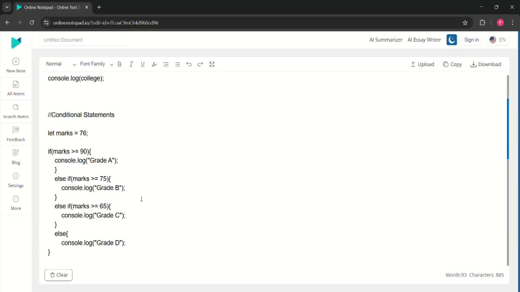I created a variable called marks and gave it a value 76. Now I am using the if else structure. It checks the value of marks and then decides what message to print. If marks are 90 or above, it prints grade A. If marks are 75 or above, it prints grade B. If marks are 65 or above, it prints grade C. Otherwise, it prints grade D.